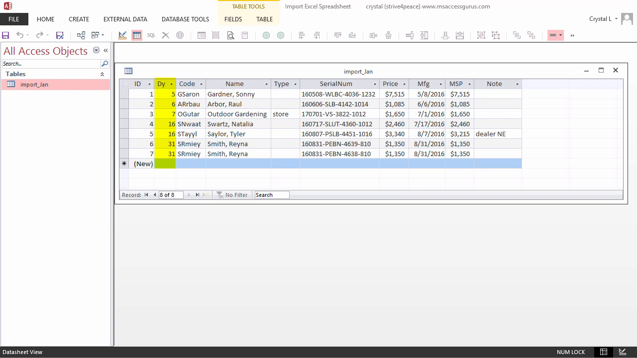The rest of the date is in the sheet name that the data came from, and the year is in the file name for the Excel workbook. We'll have to add a real date field and fill in the data. Code is the customer code that corresponds to the customer name. If the customer is a company or organization, the type field is filled out. A metal plate with the serial number is attached to each product.